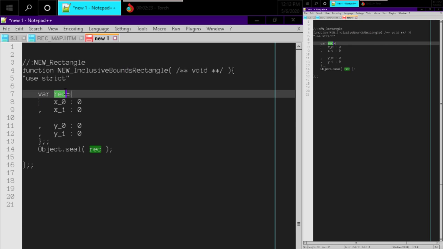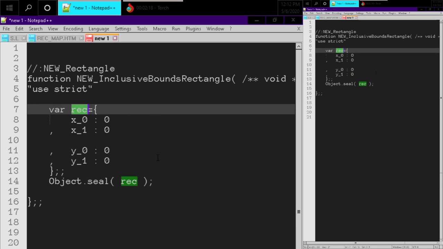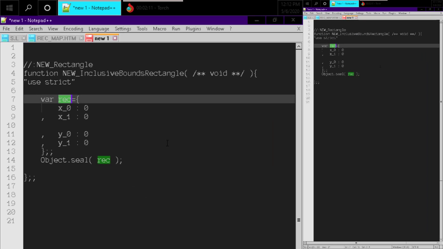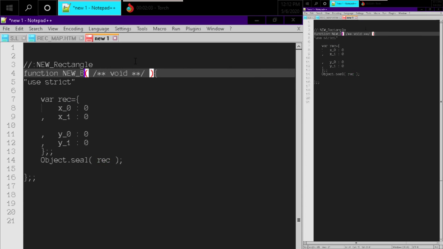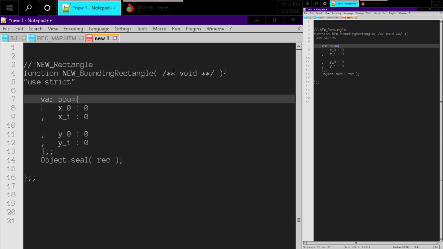And then right here, this might actually be too terse of a name. Let's see. I'm going to call it a bounding rect, or a bounding rectangle. And then here I'm going to abbreviate like this. So bow, the first 3 letters of the word bounding, and then the first 3 letters of rectangle. So bow rect.